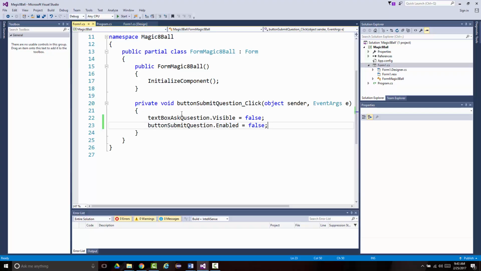Now, we'll add more information a little bit later. So I'll put a comment here. It's in green, which means it's ignored by the computer. We put comments in for us. All right, so make text box invisible.